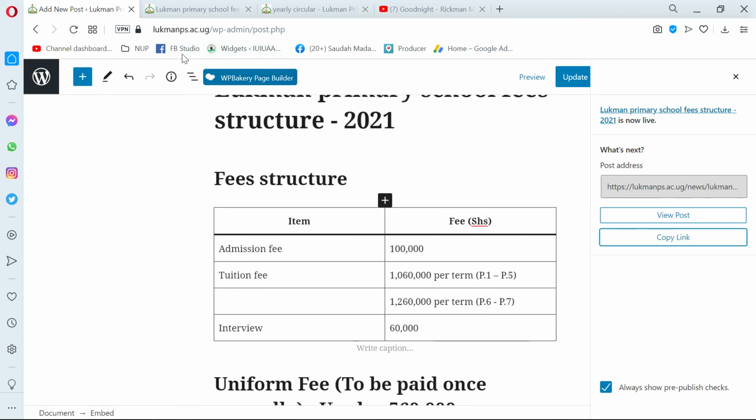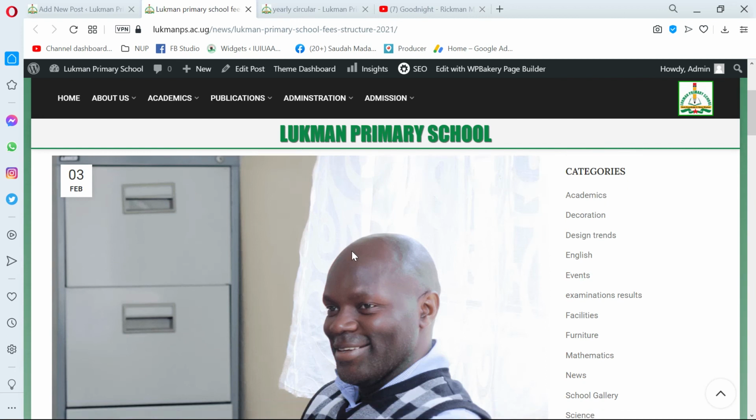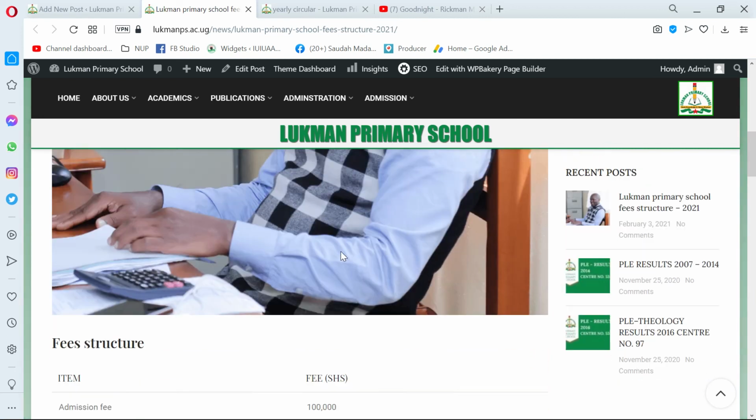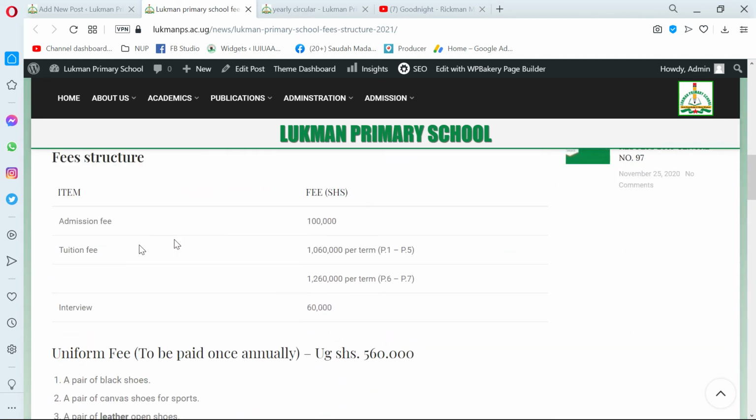Please go and read, or go and do something like this. Go and download a file, go and load anything. So you see, this is the post that I've just created. It is under news category, and this is the thumbnail photo that I talked about. So it should be a relevant photo. Then you have the school fees structure, as you can see here. Then you have the table that I created.